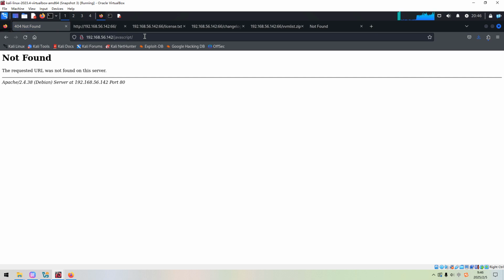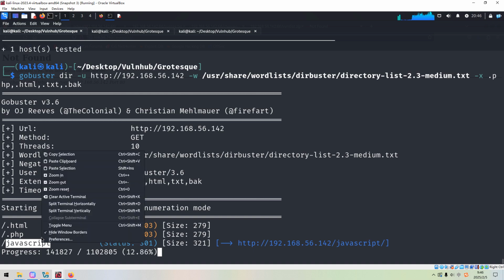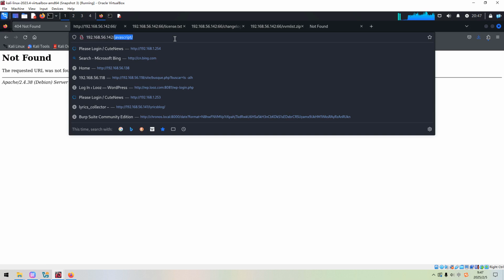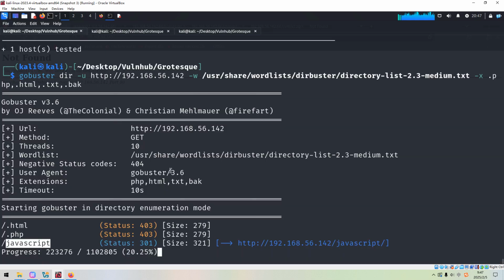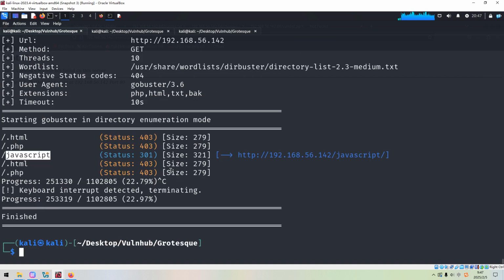Not found. Interesting. Why not found? We can copy it. It's a lame. Paste in here, in case I misspell. Yeah, it was not found on this server. Okay, similarly, I'd like to interrupt this GoBuster.